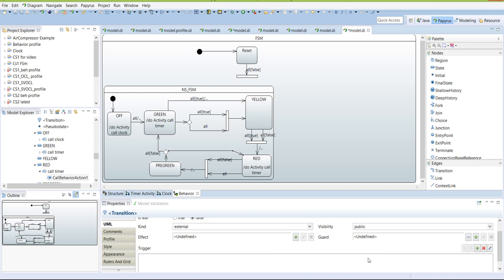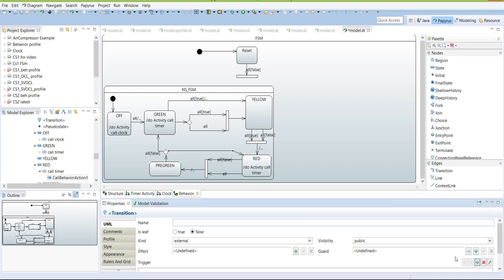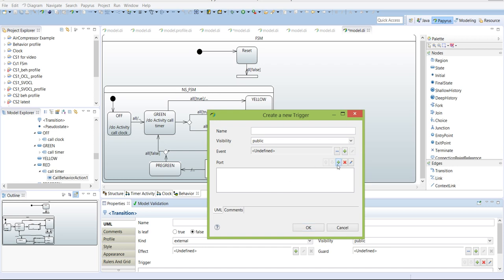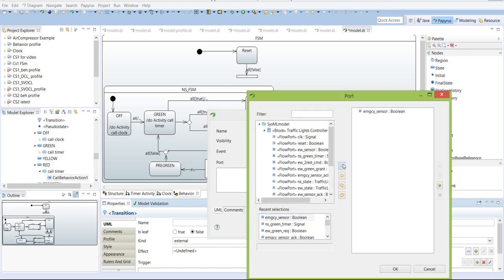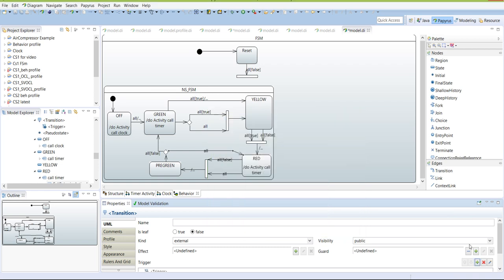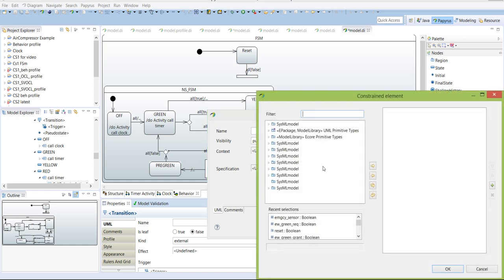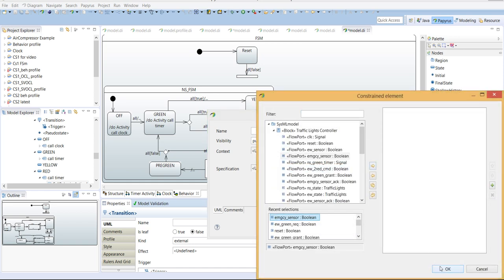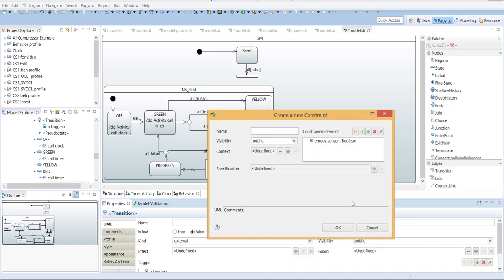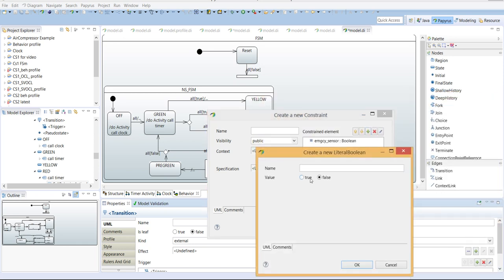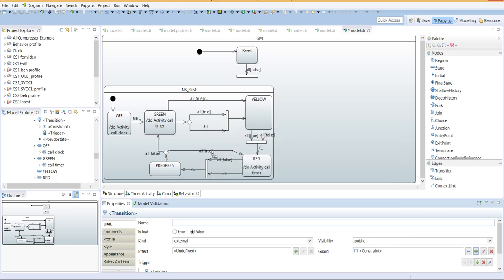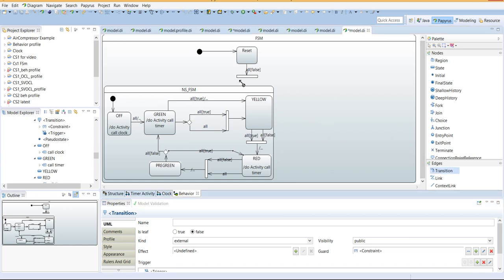Now this transition will occur when emergency sensor is true. So first we need to trigger it on emergency sensor port, and then there should be a constraint that emergency sensor should be true. This is how the north-south lights will work.